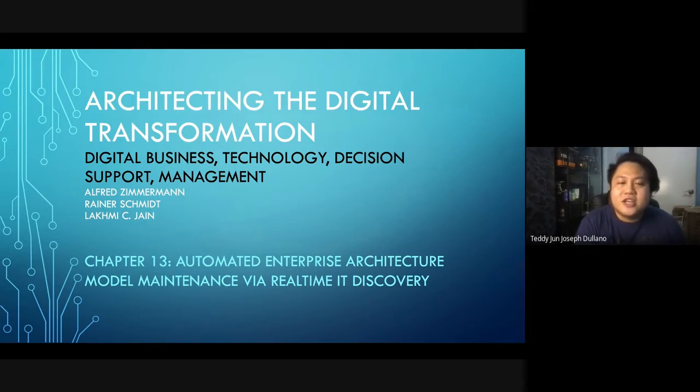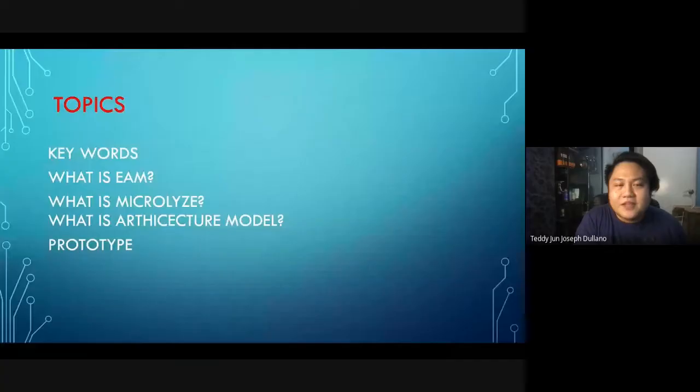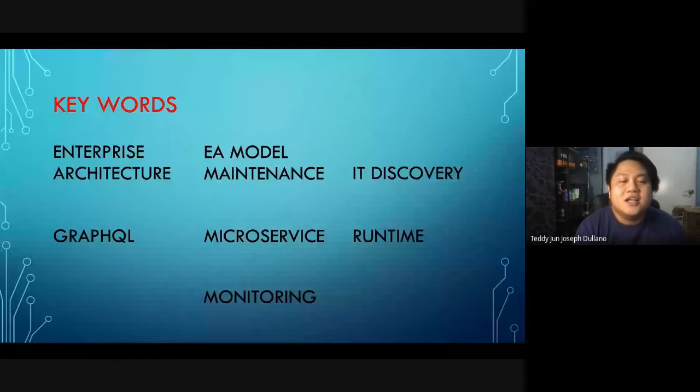So let us try to dissect the words here, because when I first read it, I didn't absorb it right away. So let's first define the words here. In the course of the discussions, we will be hearing terms like enterprise architecture, enterprise architecture model maintenance, IT discovery, microservice, which earlier was also mentioned by Chris, runtime, GraphQL, and monitoring.